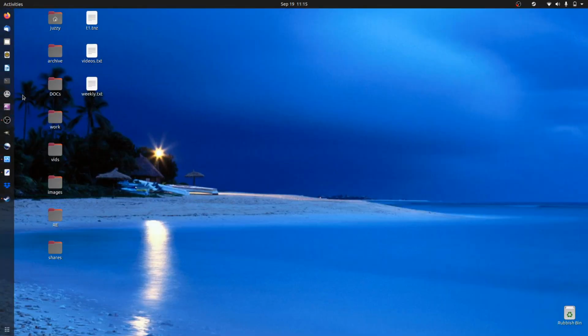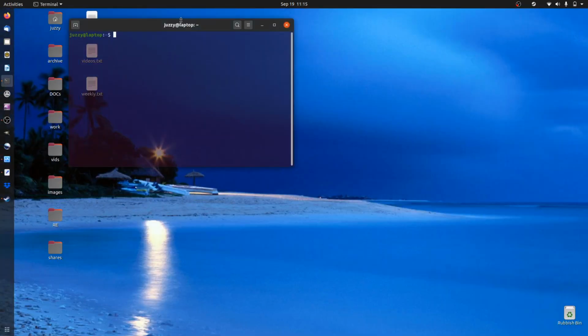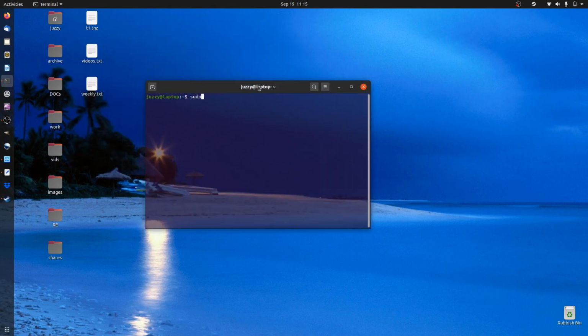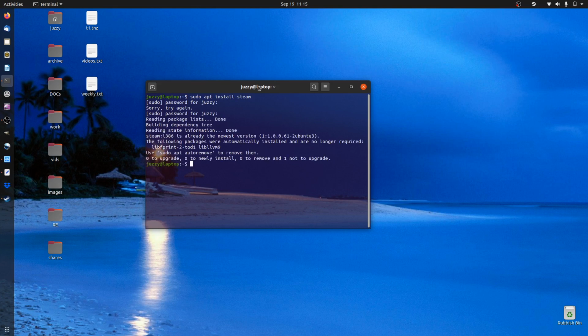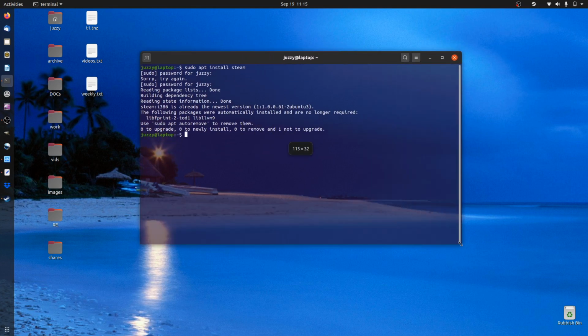All you need to do is go to a terminal and then type in the following: sudo apt install steam. Now throw in your password, do all the prompts. Mine will already show that it's been installed, as you can see it there a moment ago, but like I say, follow the prompts, install it, and away you go.